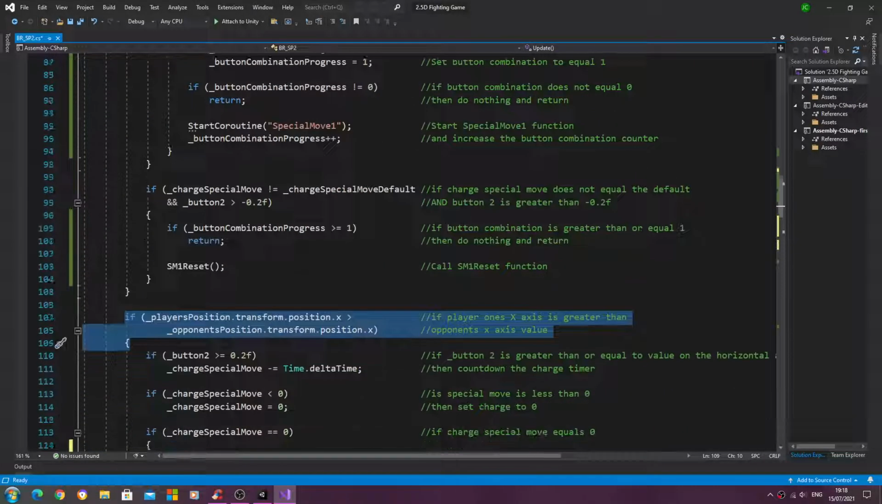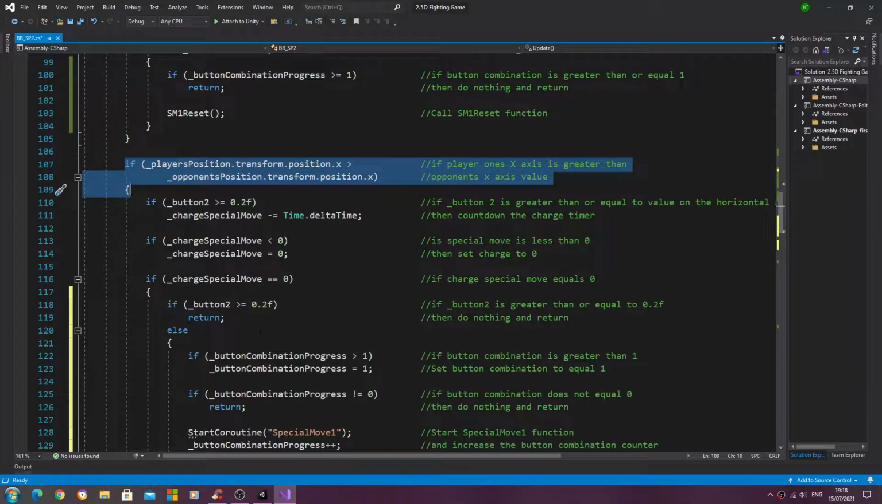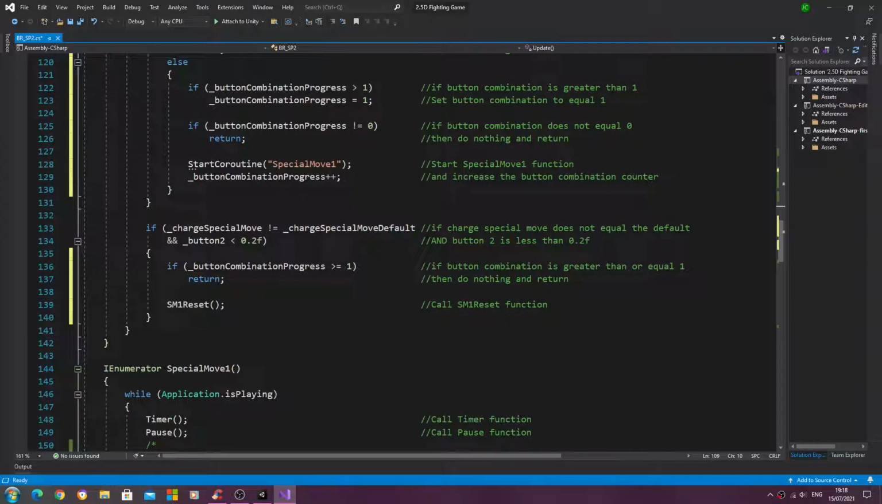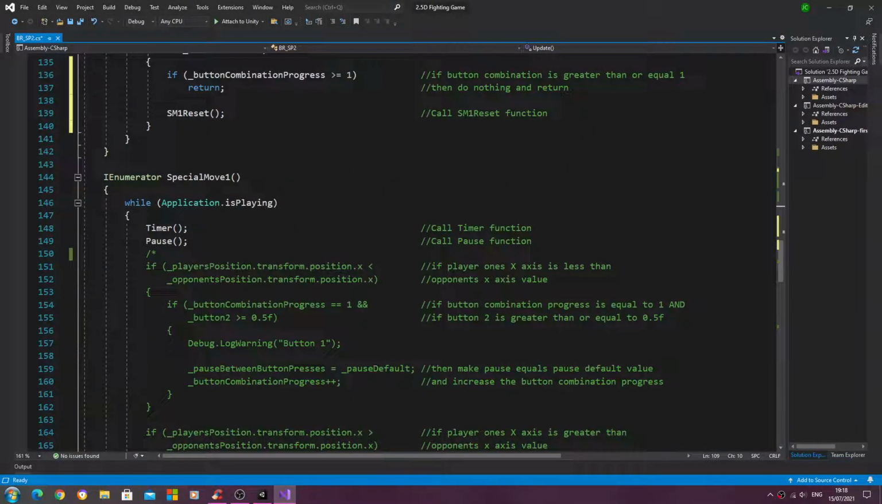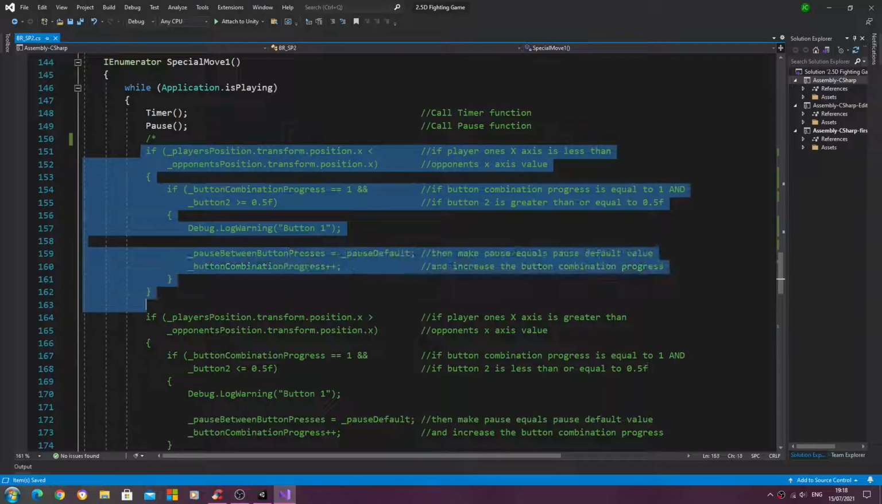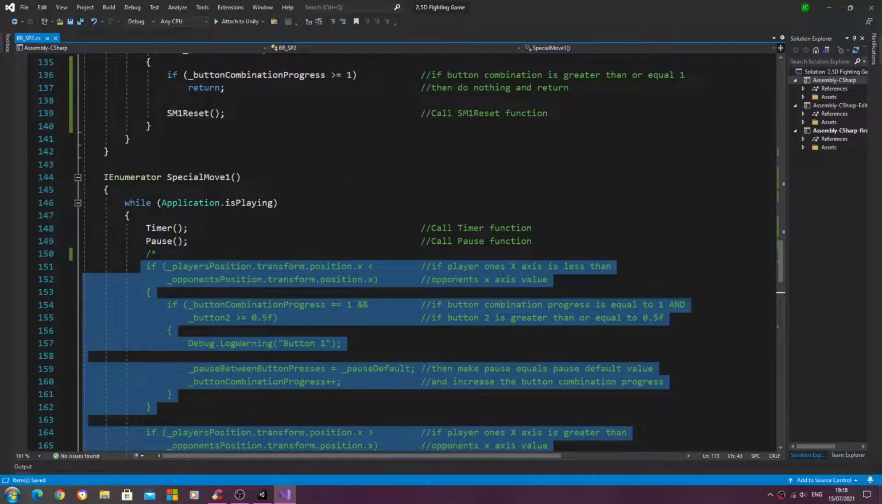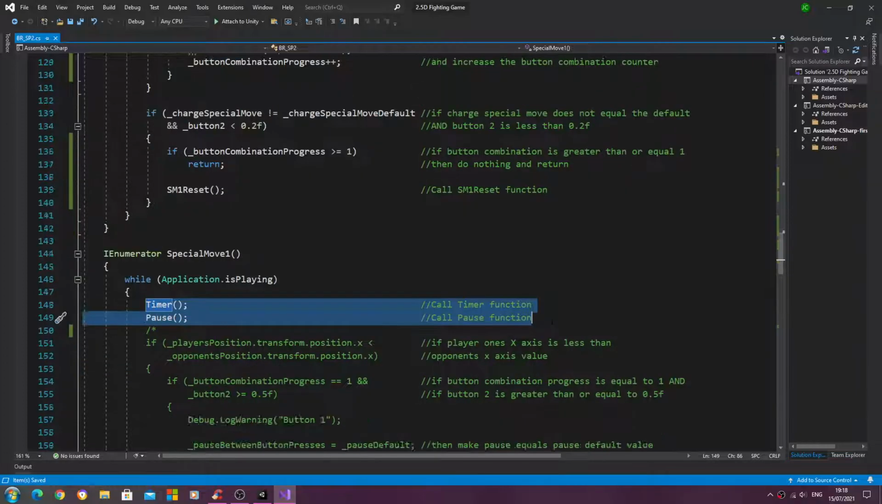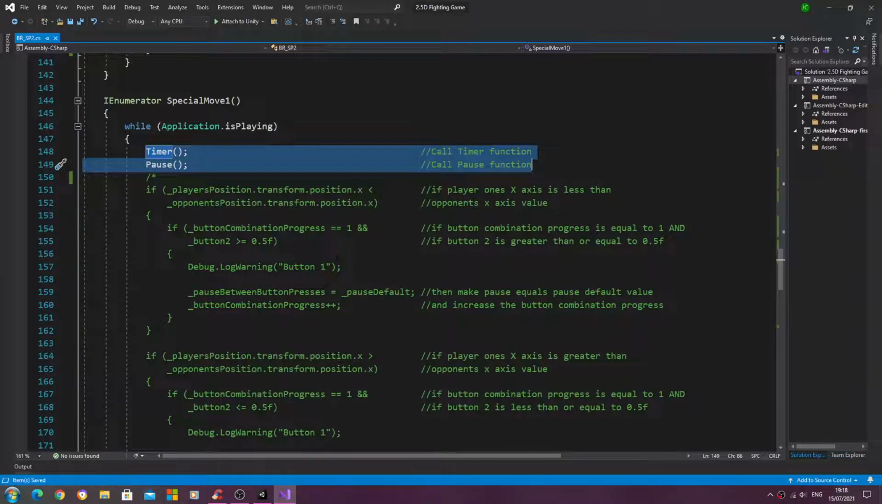Minus 0.2, minus, greater than, all here. The button combination progress is the same. So let's save that off. We'll leave it here for this video. And in the next video, we'll start modifying this code. We're now moving into this function, and we at least have the timer and pause functions working. And now we need to get in the rest of the button progress.